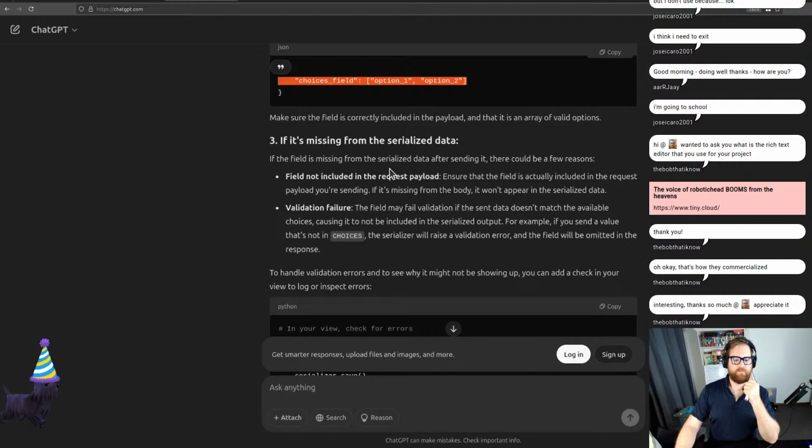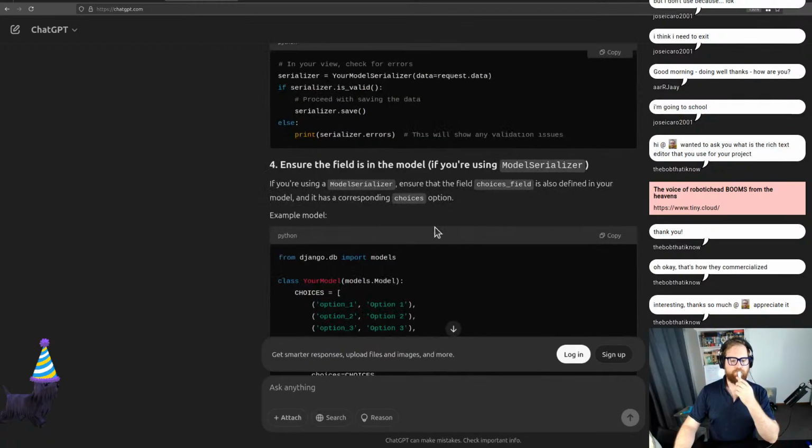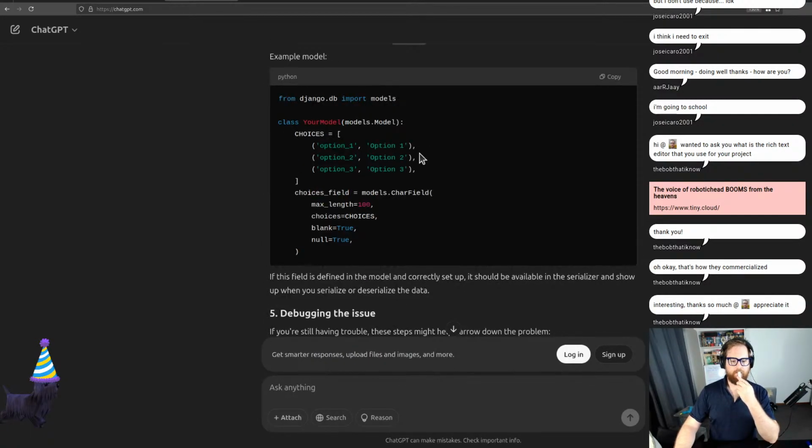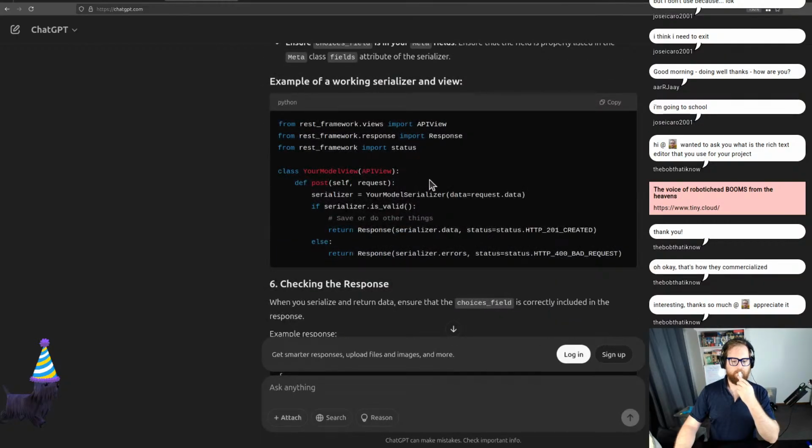If the field is missing from the serialized data after sending it, there could be a number of reasons. Either the field is not actually included in the request payload you're sending. If it's missing from the body, it won't appear in the serialized data. Validated, yep, all right, cool. Request data, yep.